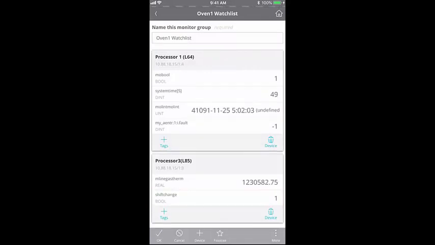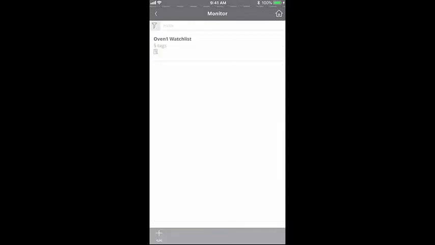You can star your watch list as a favorite so it can be accessed from your Favorites module. And again, I have one watch list created. Based upon your application, you can create unlimited watch lists.